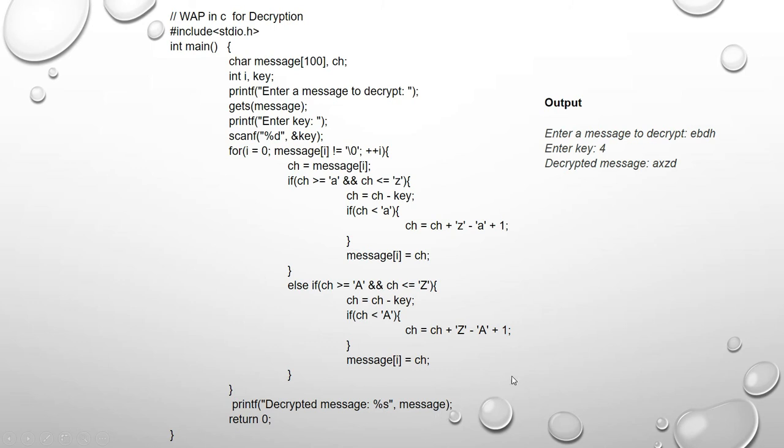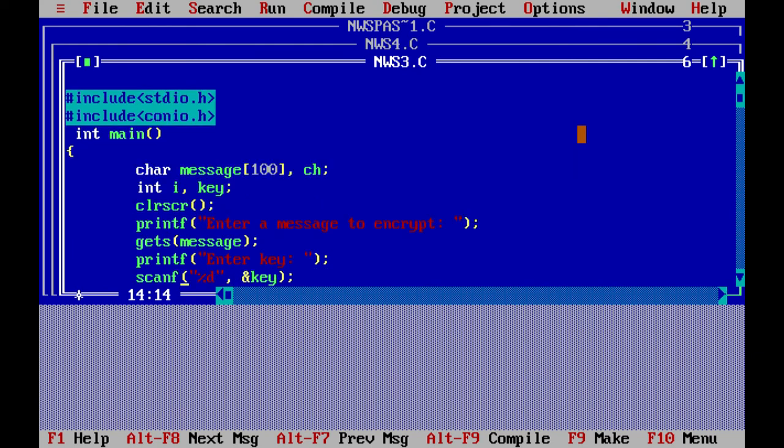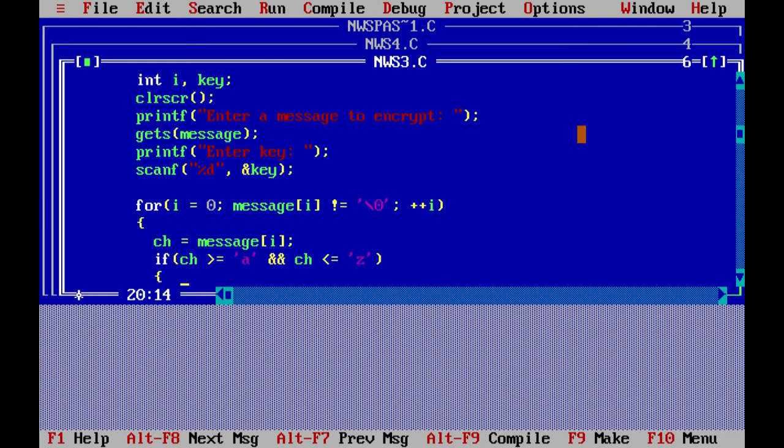So let's move to the C, where we will be getting these two program outputs. This is the program for encryption. The same procedure is there, we are using it for defining all the variables. Message and ch are there, you are accepting the value for message, and the key is accepted as integer type.